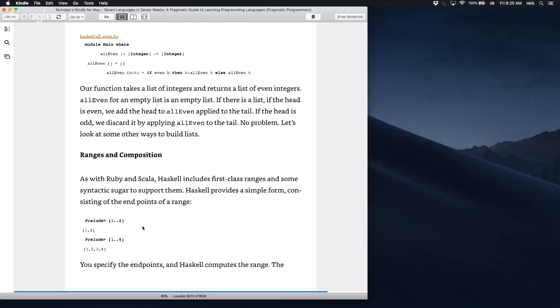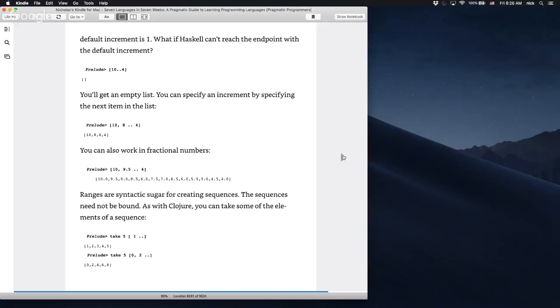So pretty much the same in Ruby. You can do a range with the dot dot, which is, I guess, basically syntactic sugar in Haskell. And it looks like it does it inclusively. So 1..4 lists all the numbers 1 to 4 inclusive. And then we did this last week, right? Yeah, we did.